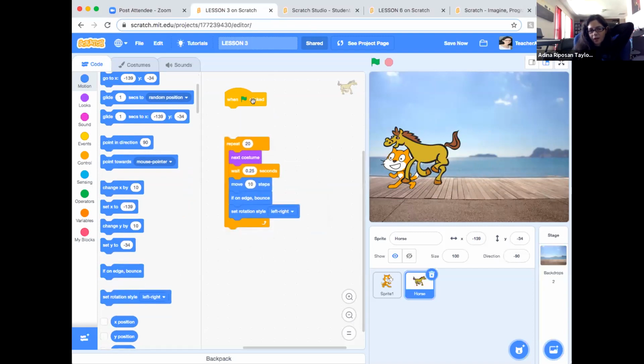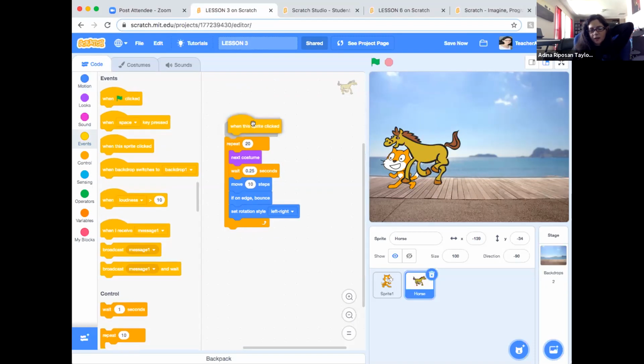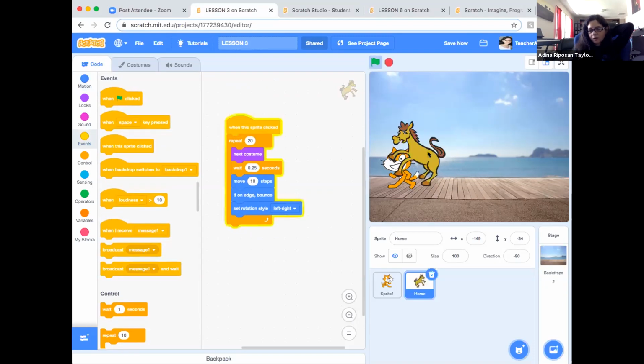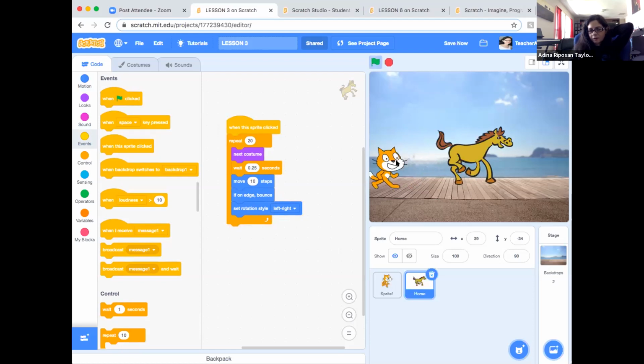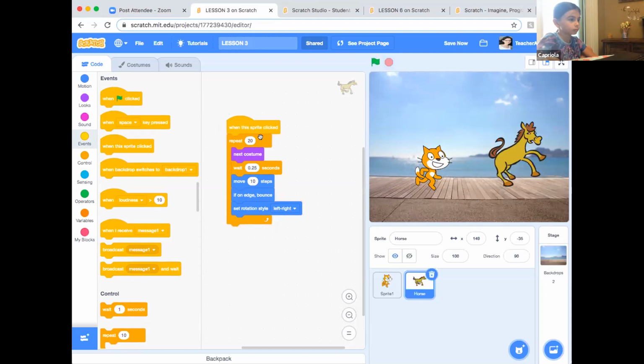Here I modify and instead I choose when this sprite clicked, then only the horse will go. They will not interfere with each other. And then I click on the cat and it will go separately. Do you see the difference? So this is just about adding next costume to make the movement look like natural walking or running.